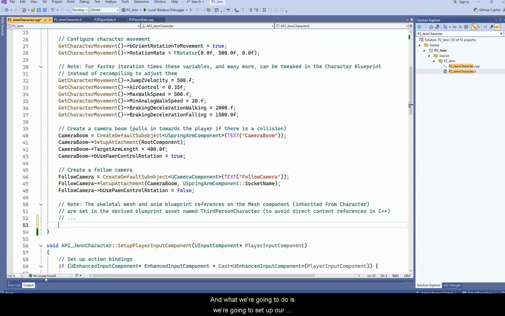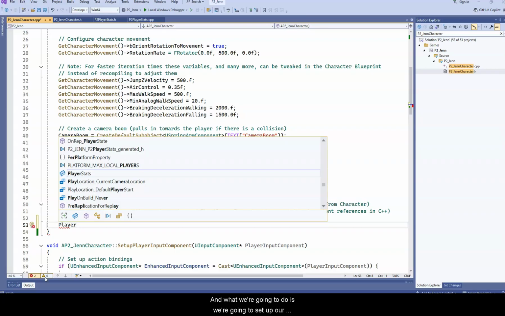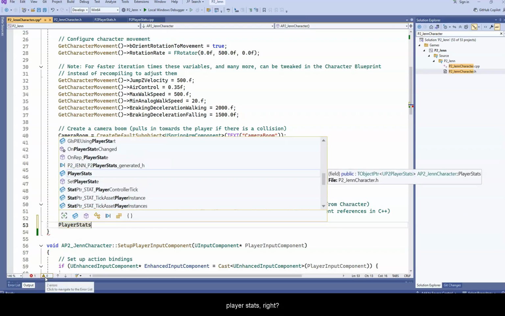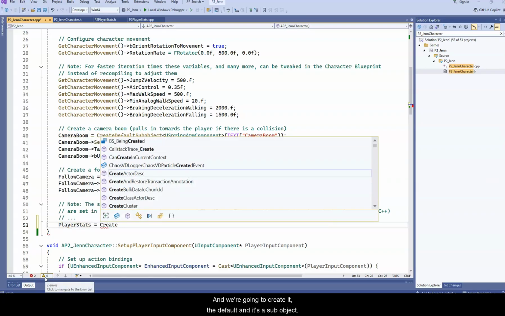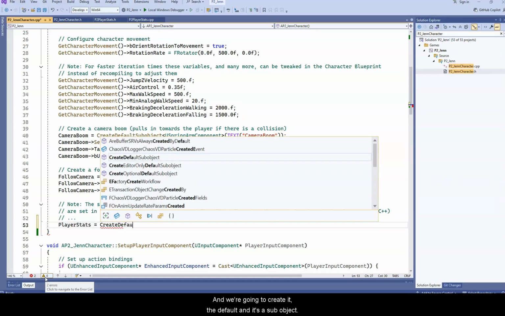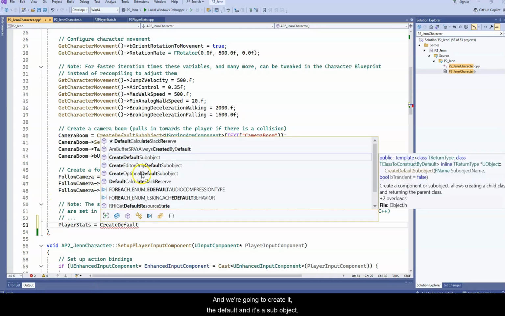We're going to type, and what we're going to do is set up our player stats, right? And we're going to create it, the default, and it's a sub object.